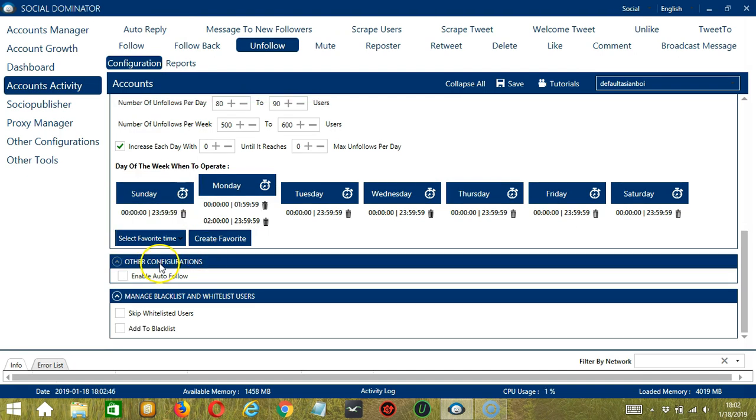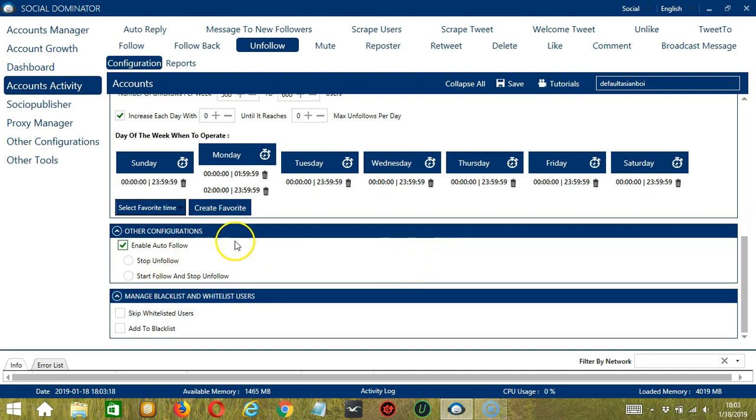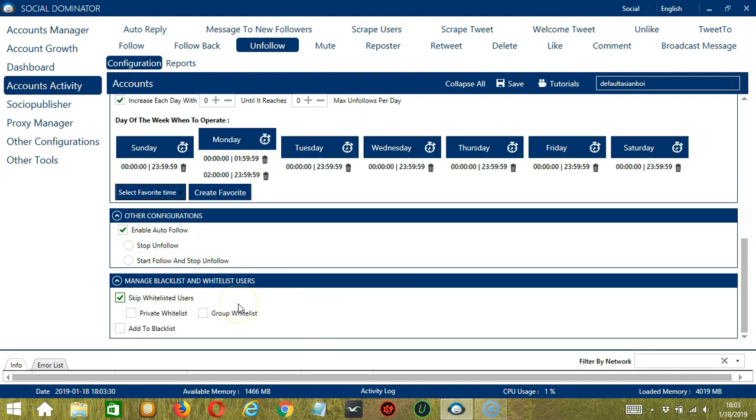The next one is Other Configurations, and this allows you to enable autofollow. So you may choose either to stop unfollow or start follow and stop unfollow. The last configuration category is Manage Blacklist and Whitelist Users. Skip whitelisted users will allow you to skip users you still want to interact with. So in this case, Socinator will not unfollow these users.